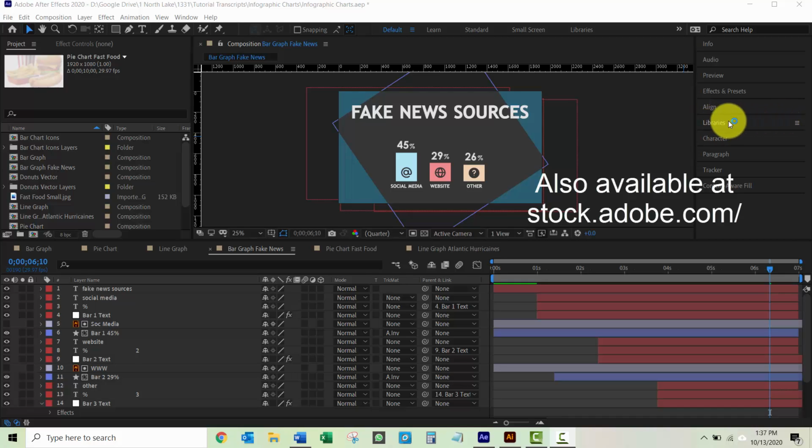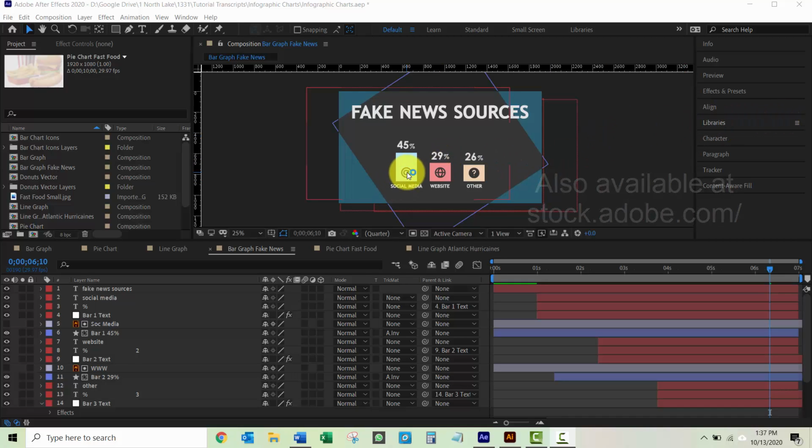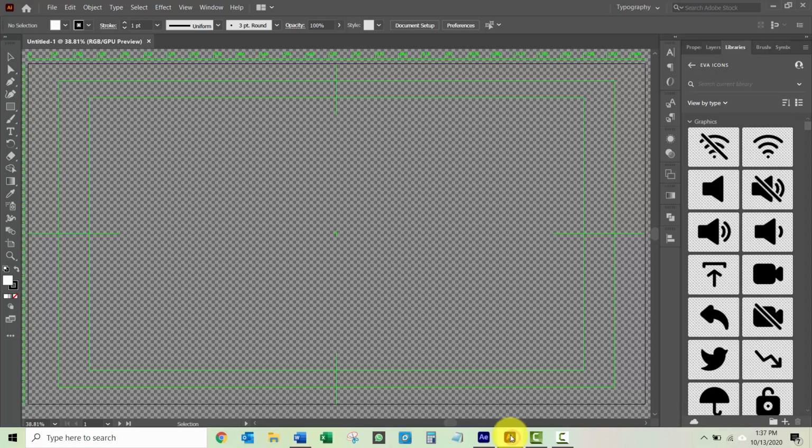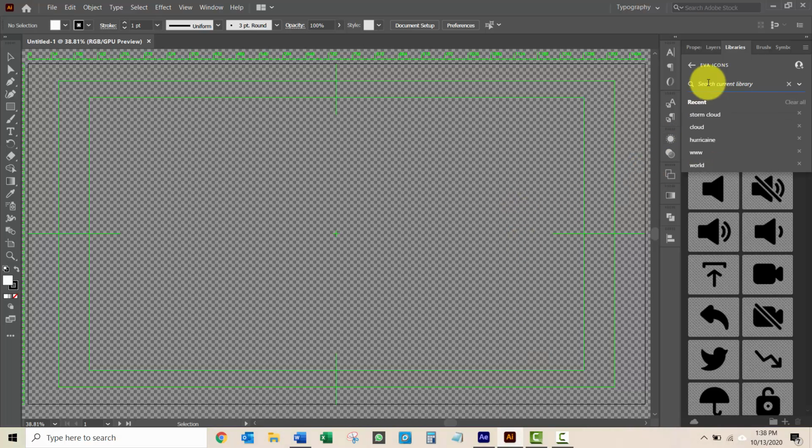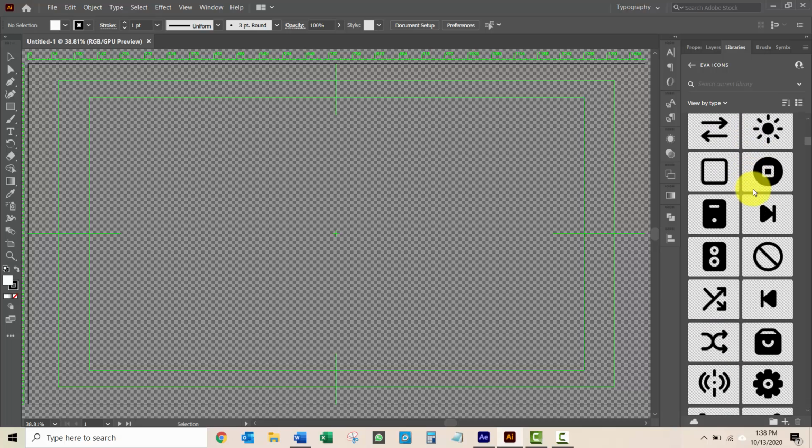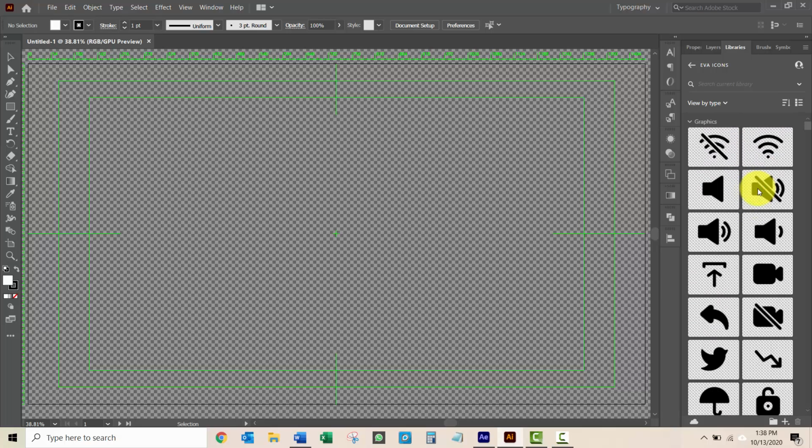Now, as it turned out, these icons came in as something called an SVG file, scalable vector graphics, and After Effects does not support SVG files, but Illustrator does, and so I had to put in a search term of icons, and so I found the ones I wanted, created a document, saved it out as an Illustrator file, and imported that into After Effects.